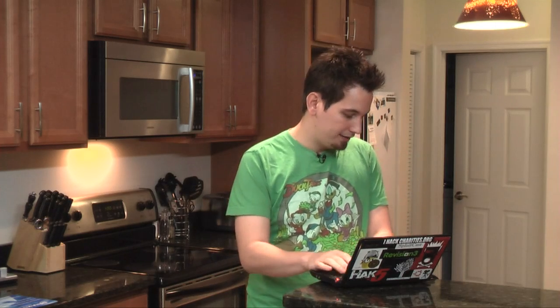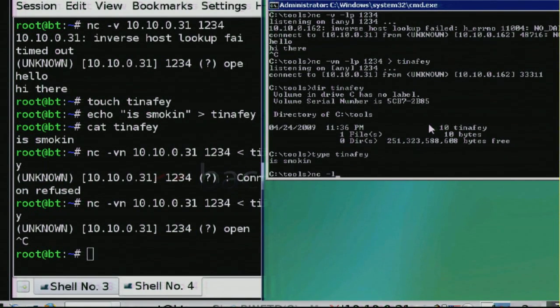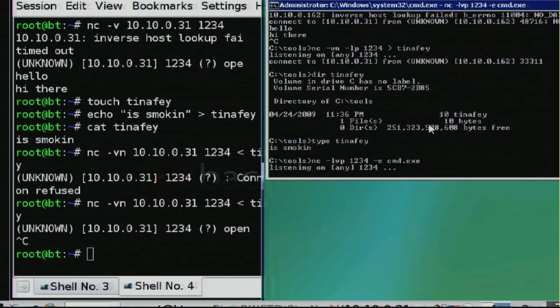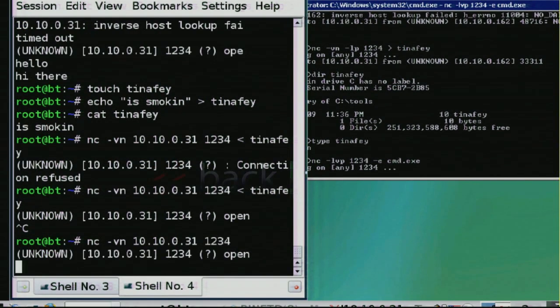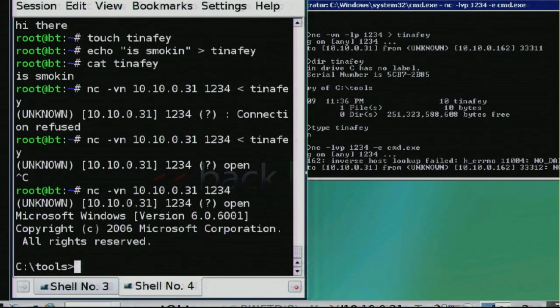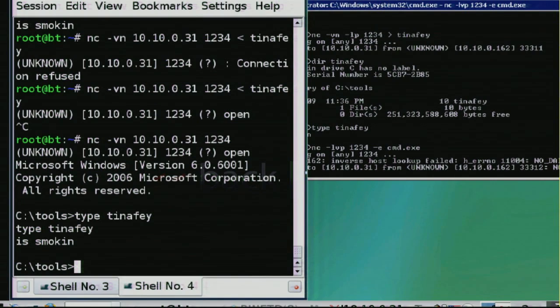So on the Windows side here, it's nc -lvp for listen verbose on port 1234, and -e cmd.exe. Okay? So that's listening for a connection to port 1234, and when it does, it's going to bind that to the command prompt. So back over here in Linux, nc for netcat -vn, I'm going to say 10.10.0.31, and again 1234. It's open, and just a moment here. There we go. You can see I have the /tools. I can say type tnfa, and there we go.